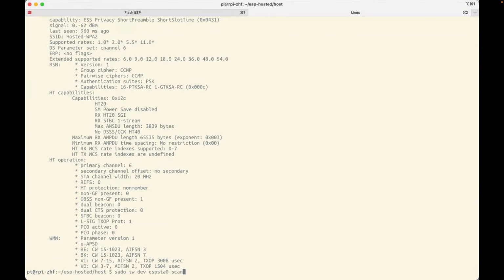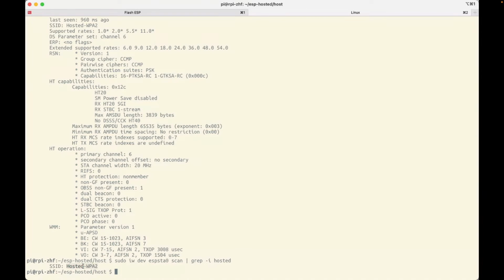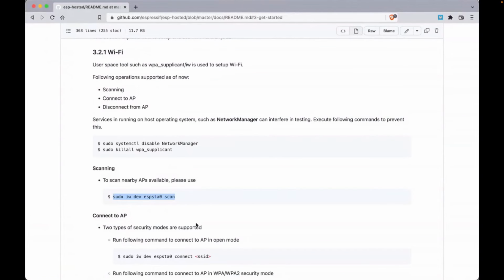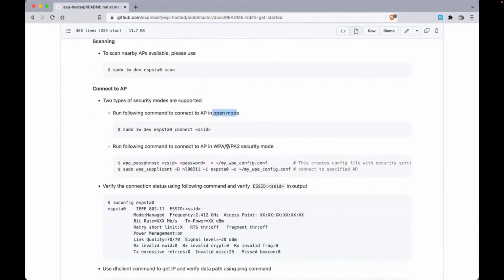So it is listing all the APs. I'll just try my AP here. Okay, so the AP is hosted WPA2. I created it with WPA2 security. So there are two types of modes available. Open mode. Right now we are having WPA2, so I will jump to the security mode WPA2.